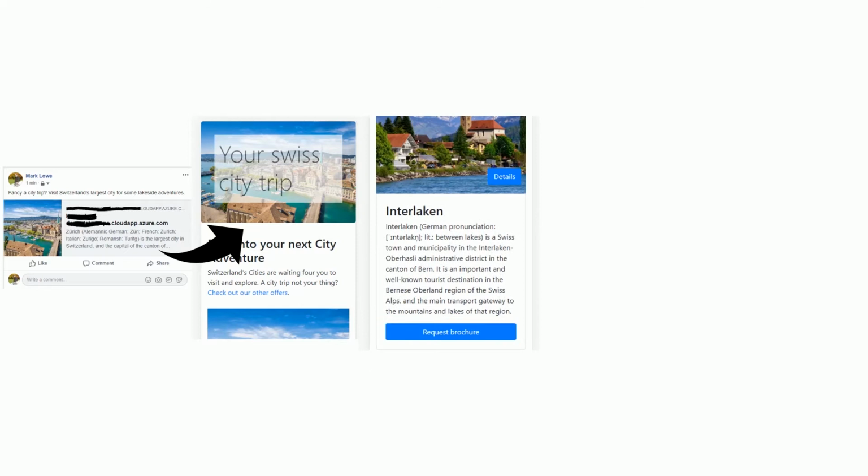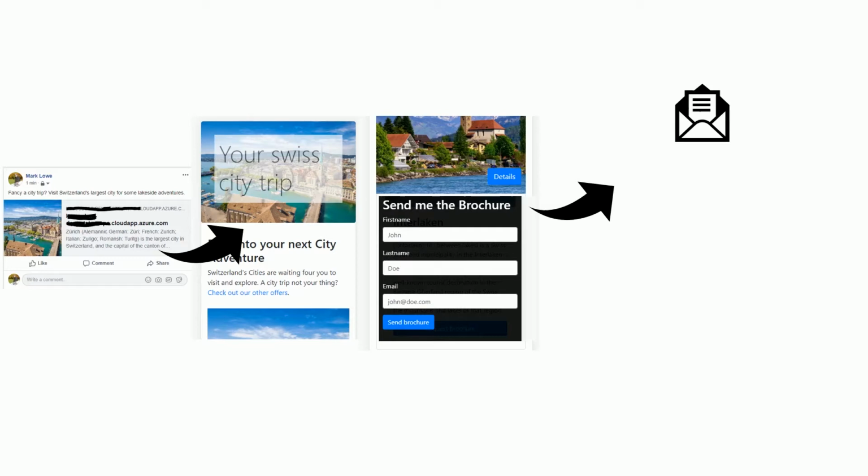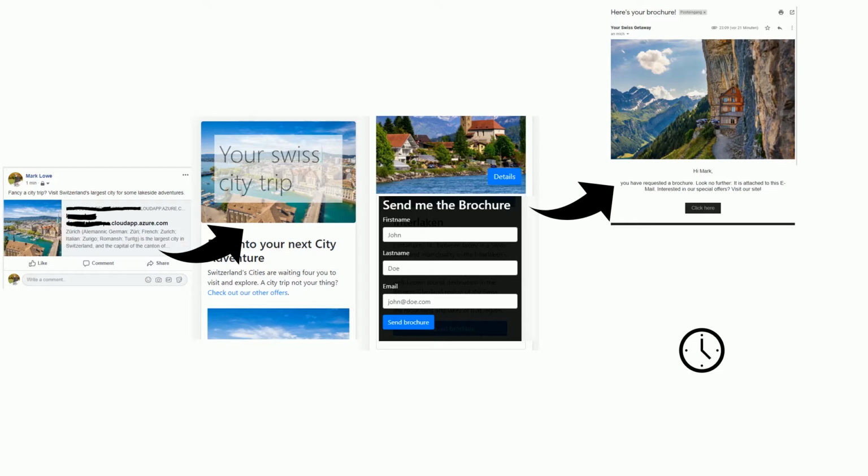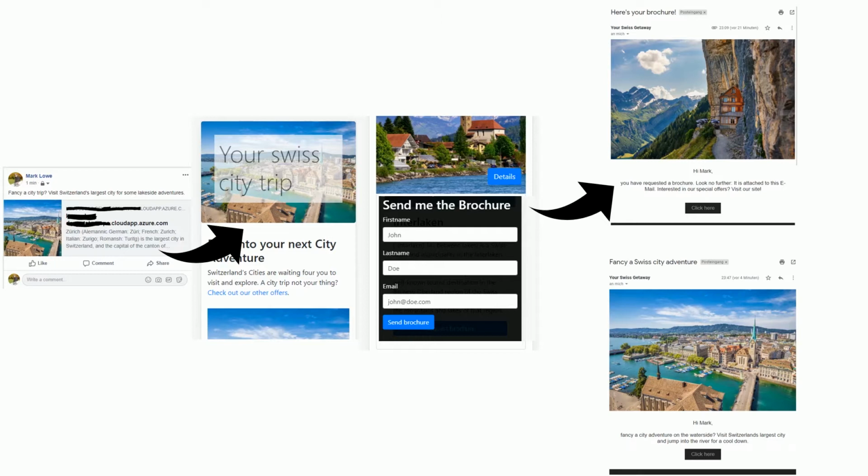So first of all, let's have a look at this user journey. Let's assume we are going to have a social media ad, a targeted ad, targeting people that might be interested in a city trip. We are going to lead them to a dedicated landing page. There, a user can browse a number of offers. They can also go to the main site and browse offers and request a brochure. If they do so, we are going to send out the brochure, and then when some time has passed, if a user matches certain criteria, we are going to send a follow-up email with a more specific offer.